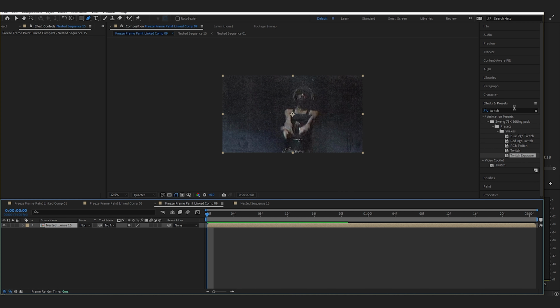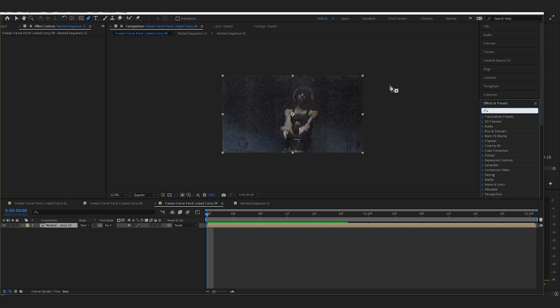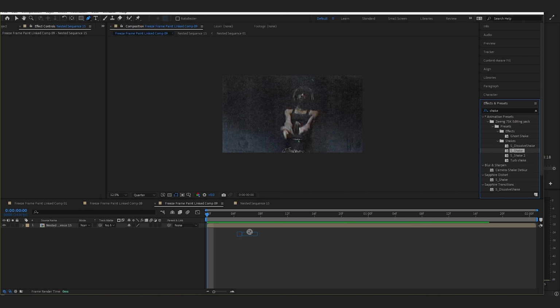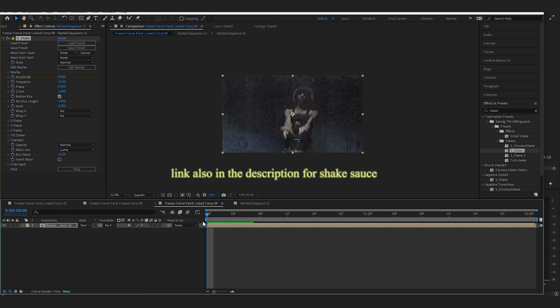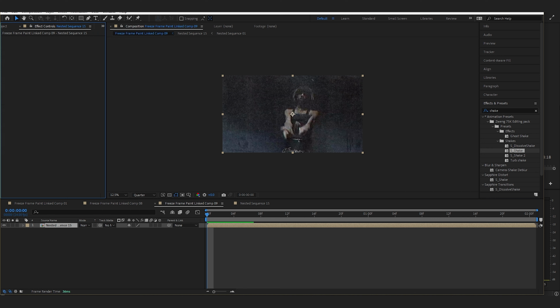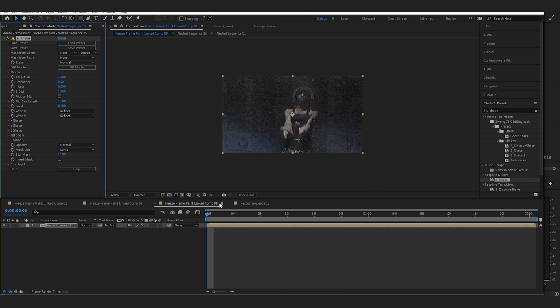So we have this here. What we're going to do is add a little shake to sell the effect. There's multiple different shakes you could do. If you want, you could mess around with just the transform and everything, but I'm going to use Sapphire Shake here. If you want, you could always use Shake Sauce. I've used that a couple times before. It is a very good plugin. So I chose the wrong shake here. We're going to use this one here.